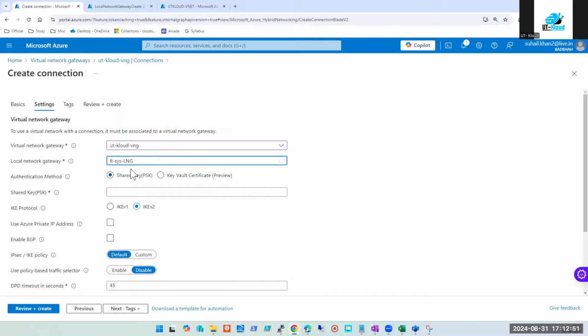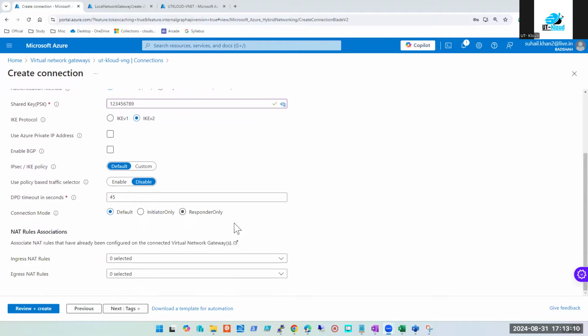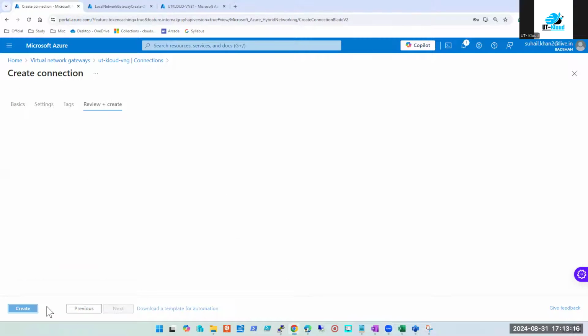Are you on this page, Razak bhai? Yes. Okay. Now the shared key I'm using is 1 2 3 4 5 6 8 9. Are you done till here? Yes. IKE version 2, let it be. Leave everything else as it is. Don't create it now. Connection mode, everything as it is. I am creating it first.